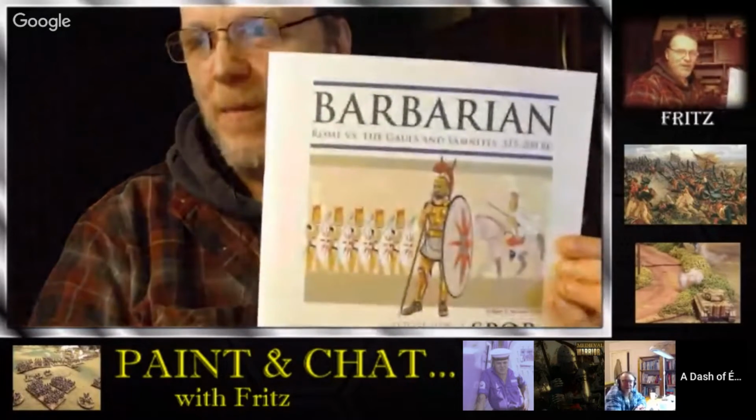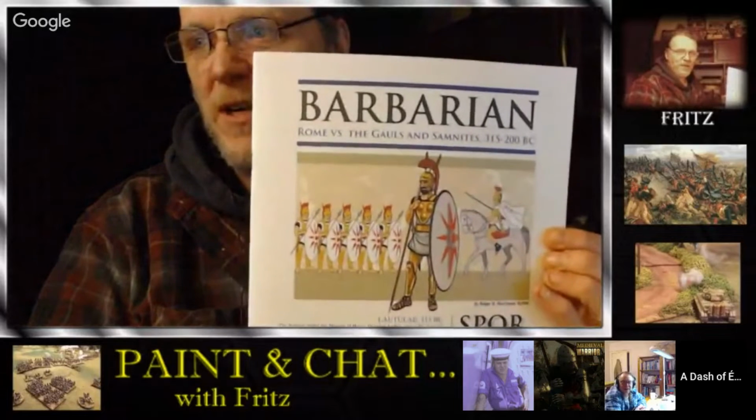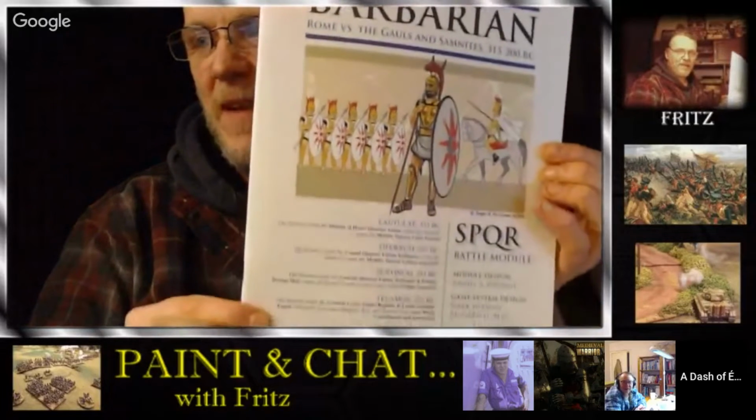I'm going to have a lot of great times setting up these games, letting them sit there for days, pondering strategies and tactics as the days go by, playing out some turns and having this battle come to life in my mind over the course of a few weeks. I'm going to savor that. Here is the Barbarian module, Rome versus Gauls and Samnites. And it's got a bunch of scenarios as well.